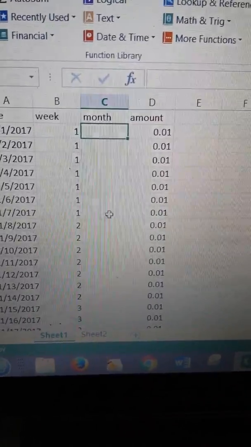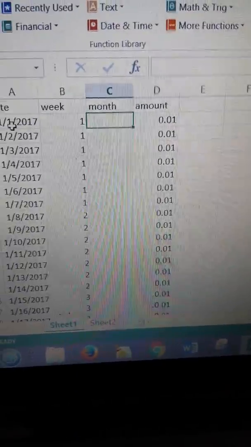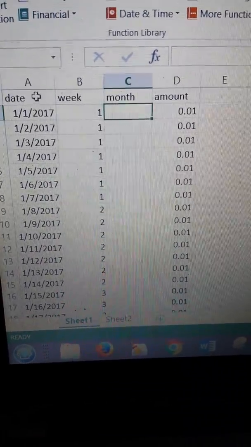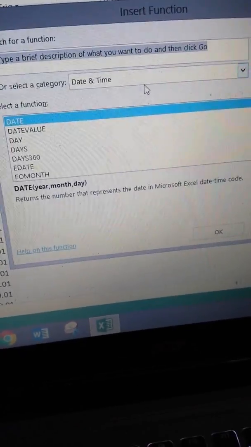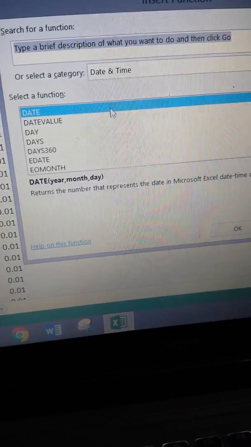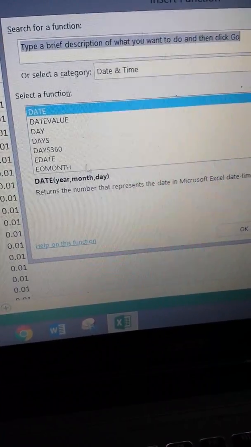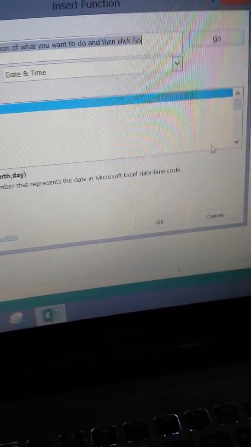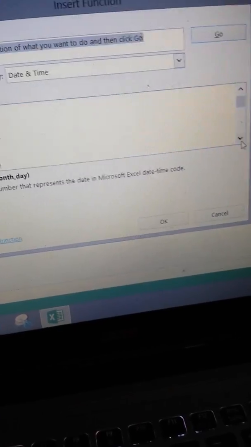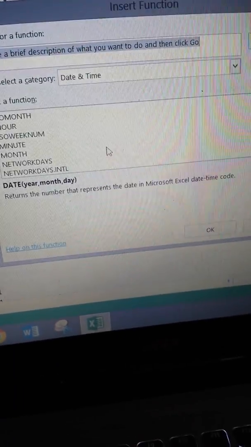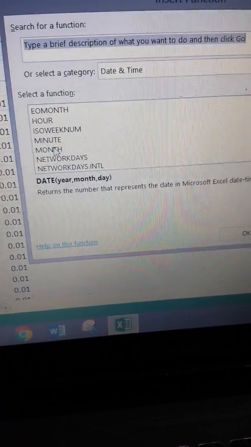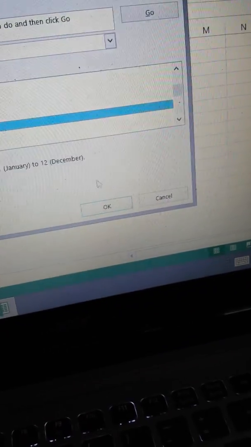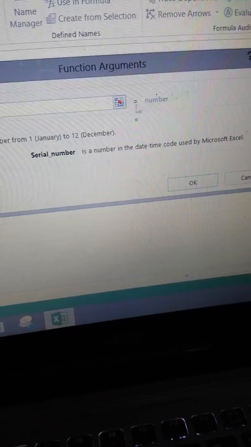So now we need to do the formula to find out, from the date, how do I pull out just the month? Pretty similar. We go into the function, already in the date time category, which is fine. Now we need the month. Now there's an EOMONTH, which I didn't get a full explanation of, but what we're looking for is month. So now we got that selected. We press OK.